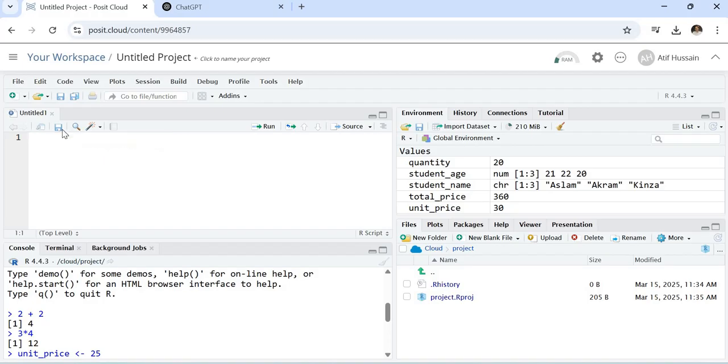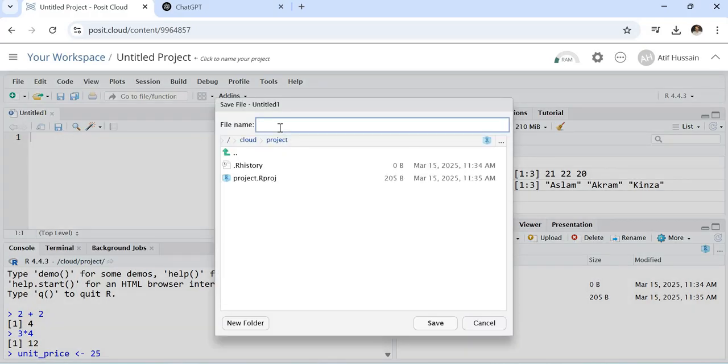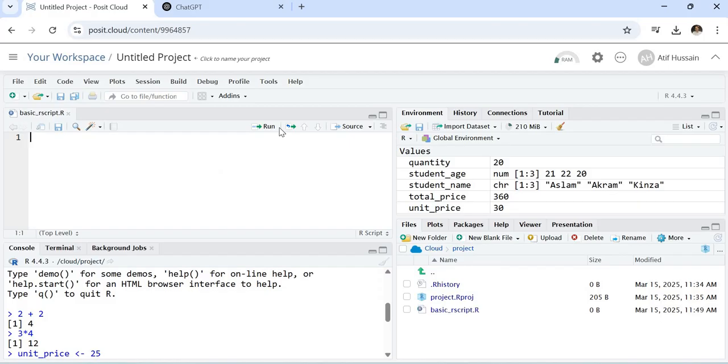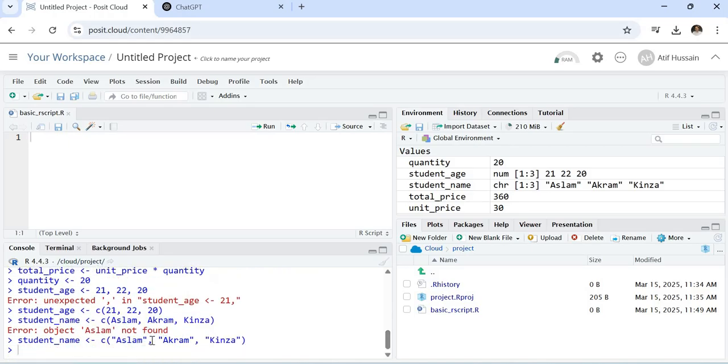You can also save this, and I will give it a name. Let's say basic R script, whatever name you want to give it. It should be descriptive. And now you can see that in this file section, you can see a new file, basic R script. Okay. So let's copy this code to our script so that we can use it again if we want to. Okay, for creating student name, and for creating student age. Let's copy these two pieces of code.